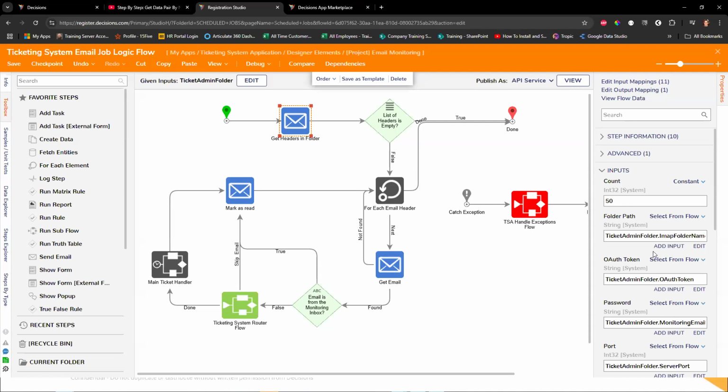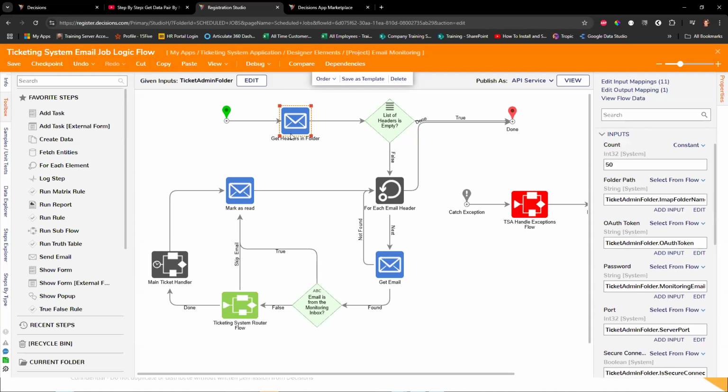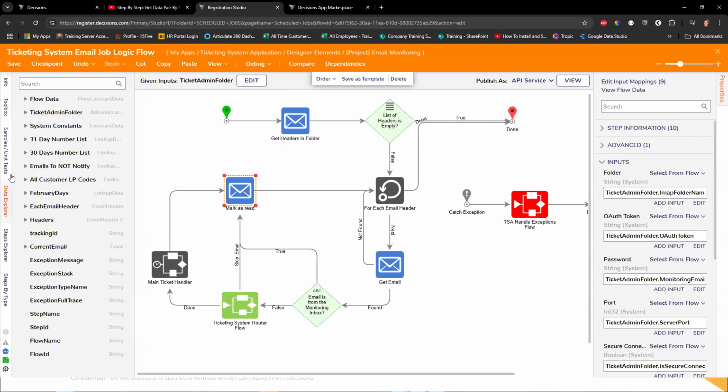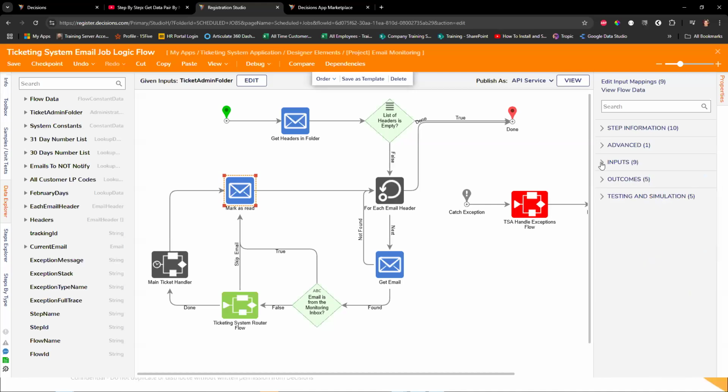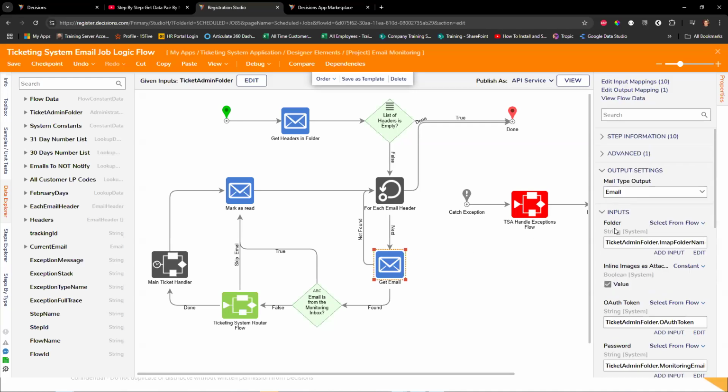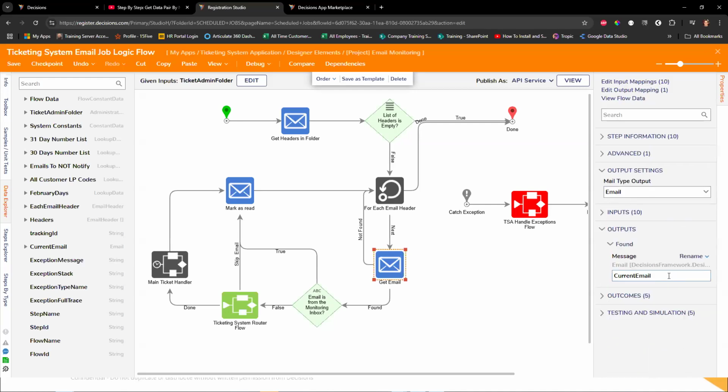Essentially what this does is it gets the headers of the email. And if it gets data and returns information, then you can read that email. Just so you can see the data types, in the data explorer, let's see, what's the output of this step? Inputs, mark as, oh, that's just the mark as read. Silly me. Let's go to this one. I think it's the output. You get a message, and it's called current email.